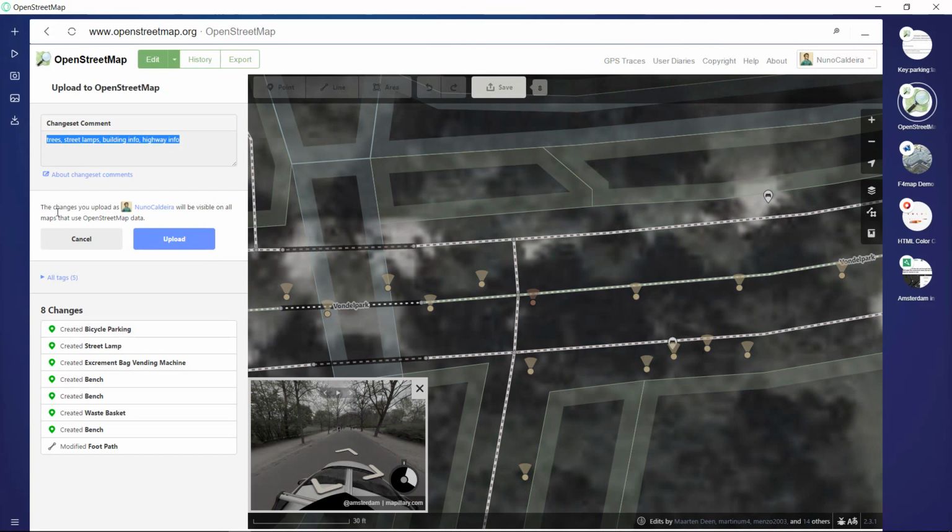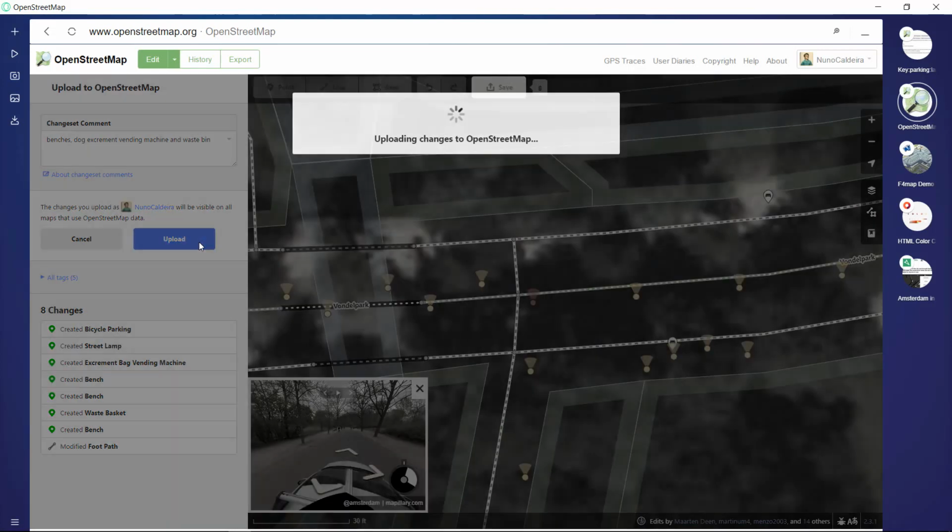Let's save it again. Mention that she added benches, dog excrement vending machine, and also waste bin. So let's upload it.